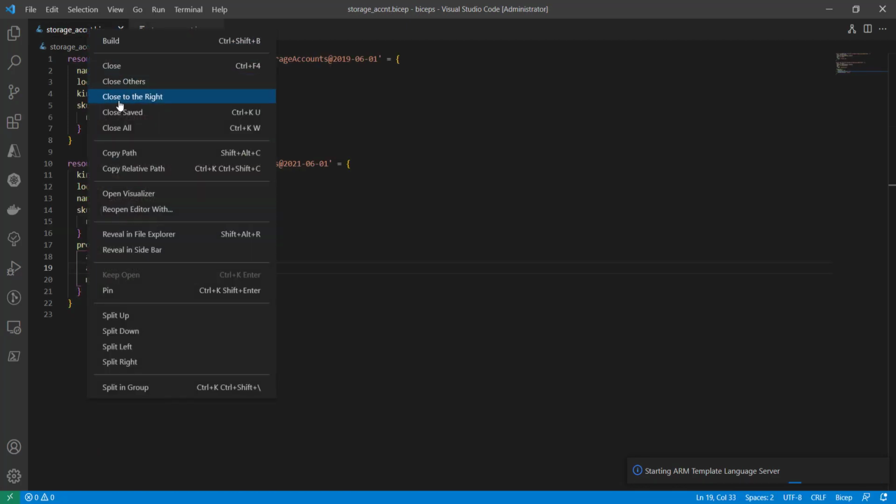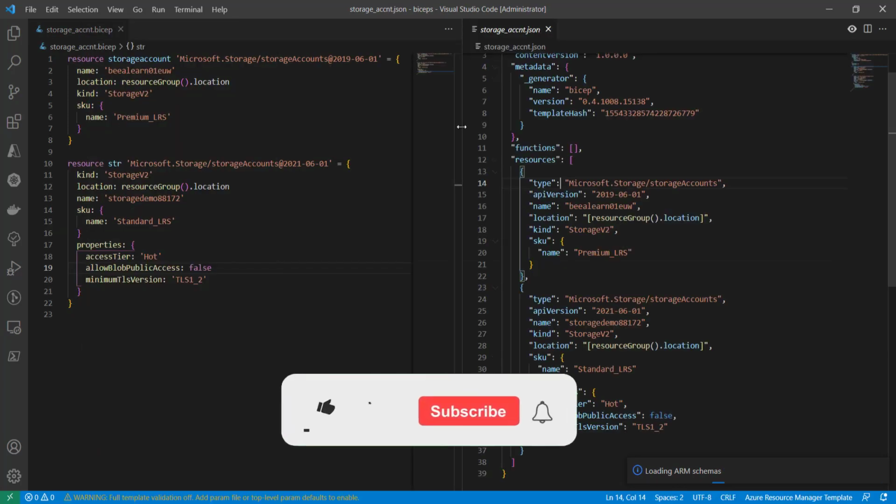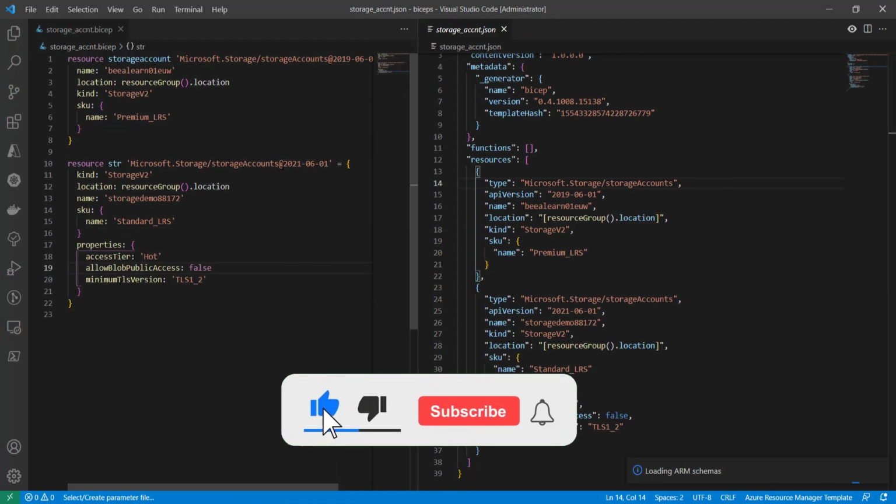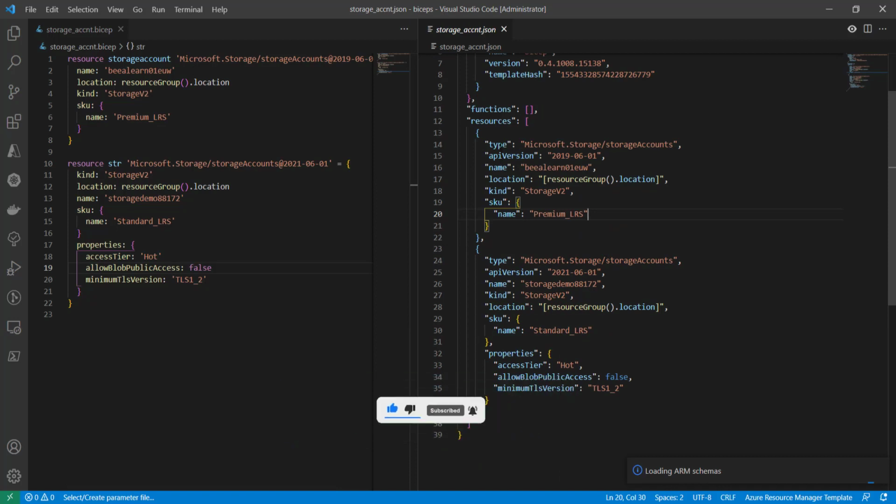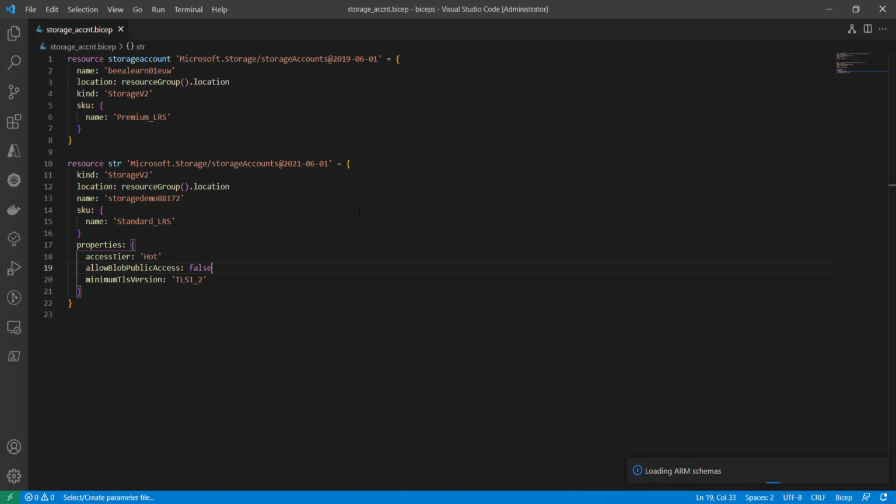So if I just compare these two sections, this is what I have. This is my two storage accounts, and these are the two storage accounts here in the ARM template. Okay, so this is how you can generate the ARM template with the build command. Now let's run the deploy command to create these storage accounts.